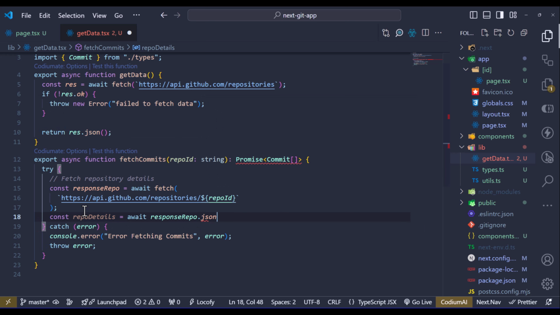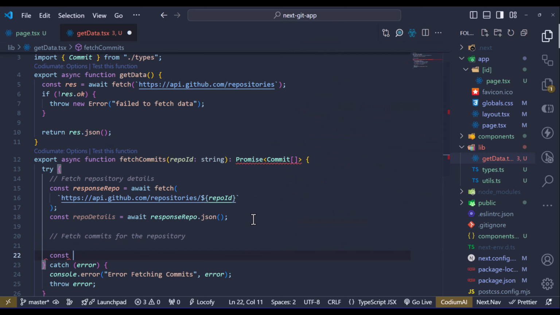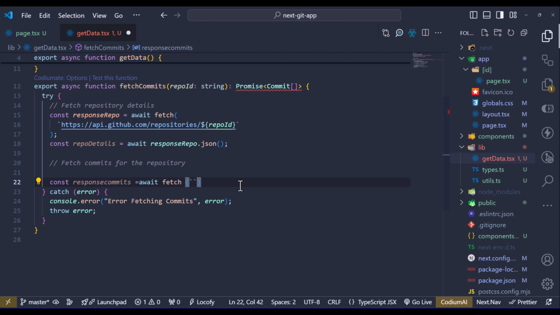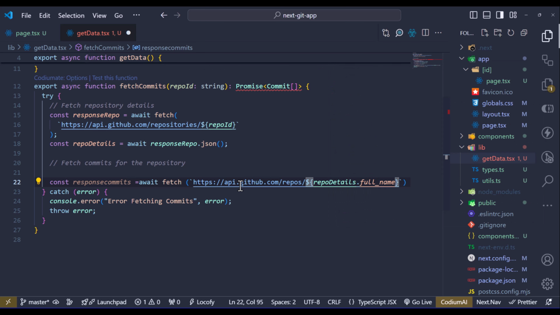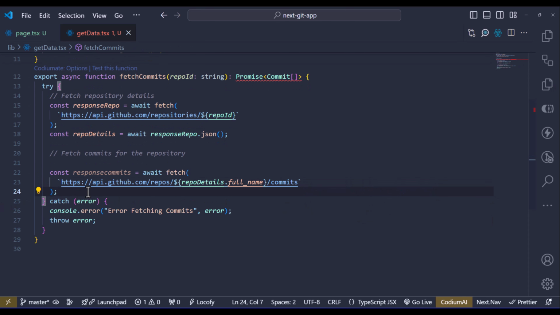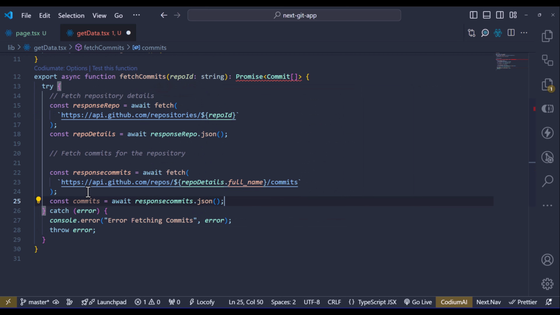Okay. Now we can fetch commits for the repository by typing const responseCommit equals await, and we use again the fetch method and pass the same link here, https://api.github.com/repos/ and here dollar, because we want to pass a dynamic parameter which is repoData.full_name, and again slash commits. Here under this function we want to create a const called commits equals await responseCommits.json, and then after that we want to return commits.